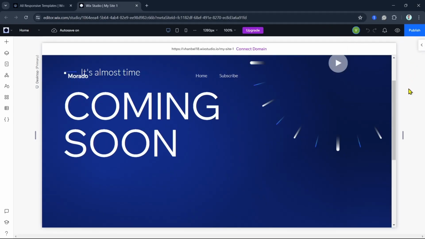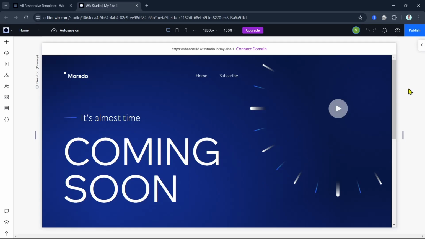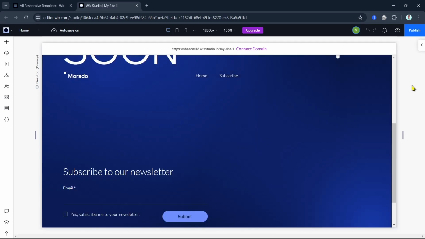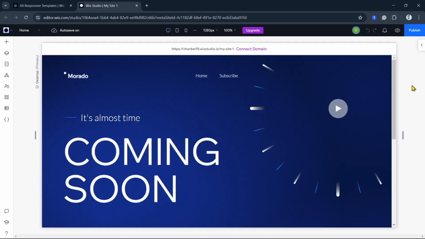In this video, we're going to show you how you can add a button in Wing Studio. So first up, open your Wing Studio account. As you can see on your screen, we have here a sample website. Now basically, if you want to add a button, click on the plus icon right here at the top left, which is add elements.